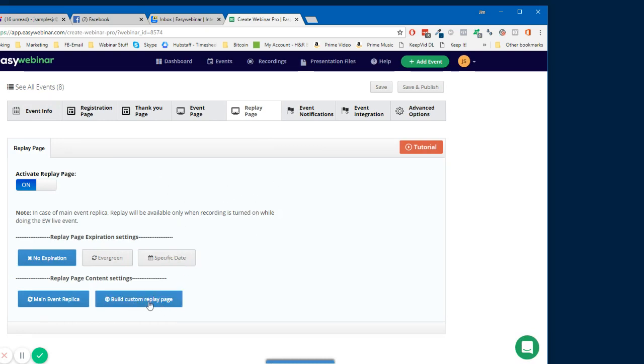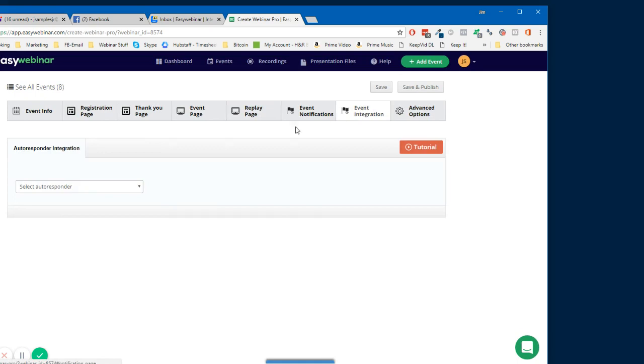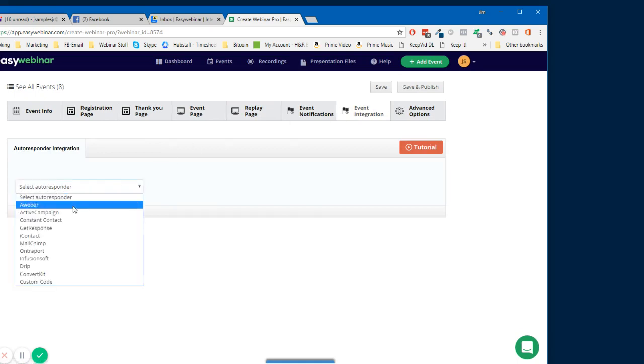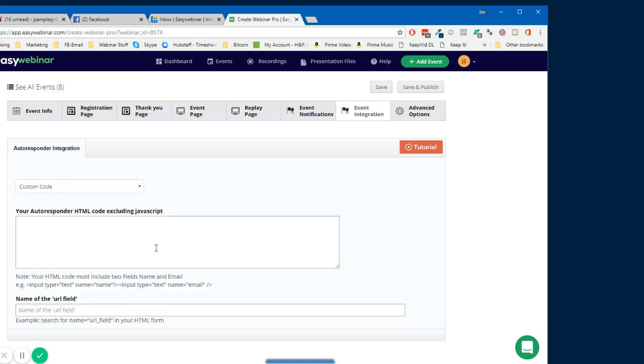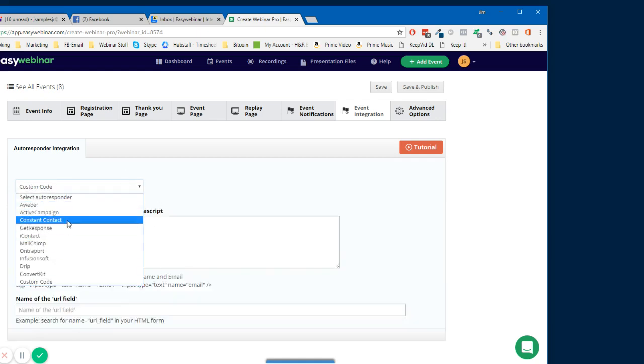There won't be the ability to create a custom replay page, have the replay page expire, or have a countdown on the replay page. As far as integrations go, the only thing that you're going to have are an Infusionsoft connection or custom code. Okay, you will not have the API connections. API connections are solely for the hosted version.